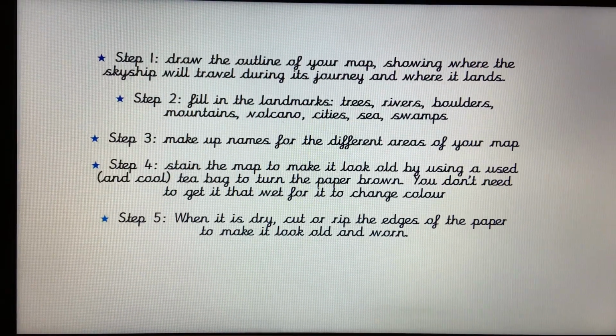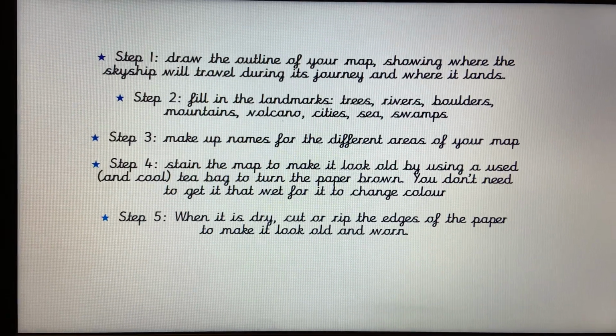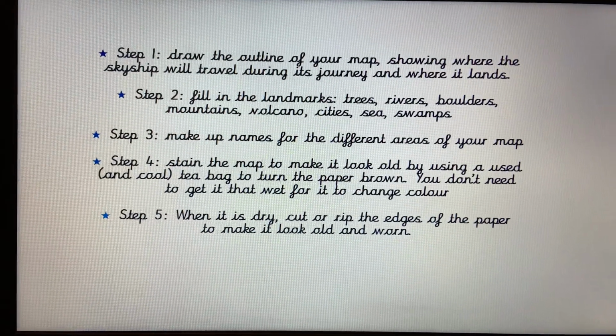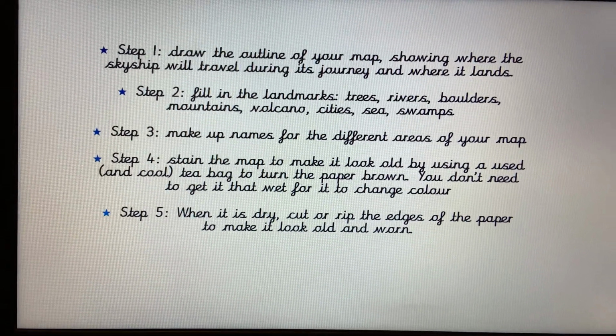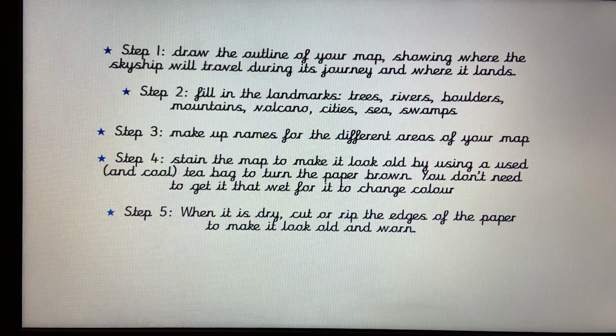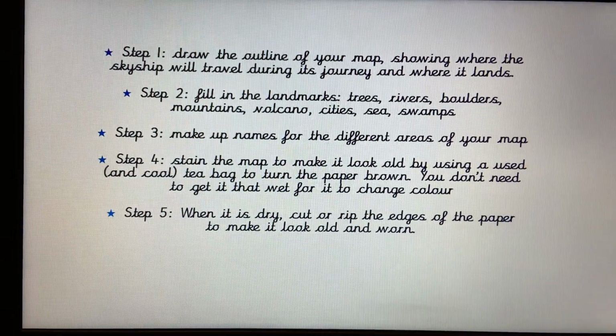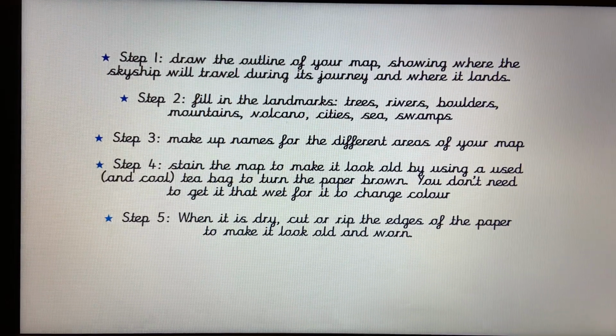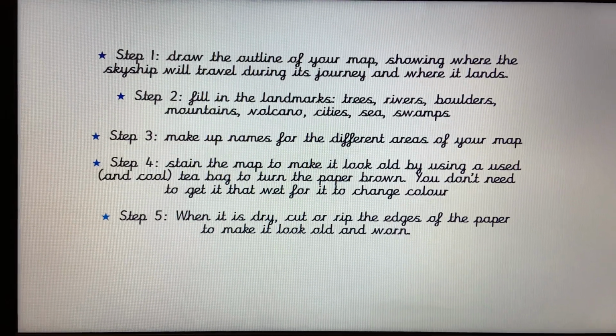And this is how you do it. So step 1, you need to draw the outline of your map showing where the skyship will travel during its journey and where it lands. Next step, fill in the landmarks. So you need to pop in the trees, rivers, boulders, mountains, volcanoes, cities, seas and swamp, of the ones that are applicable. Step 3, make up names for the different areas of your map. Step 4, these are optional, but they would be nice.